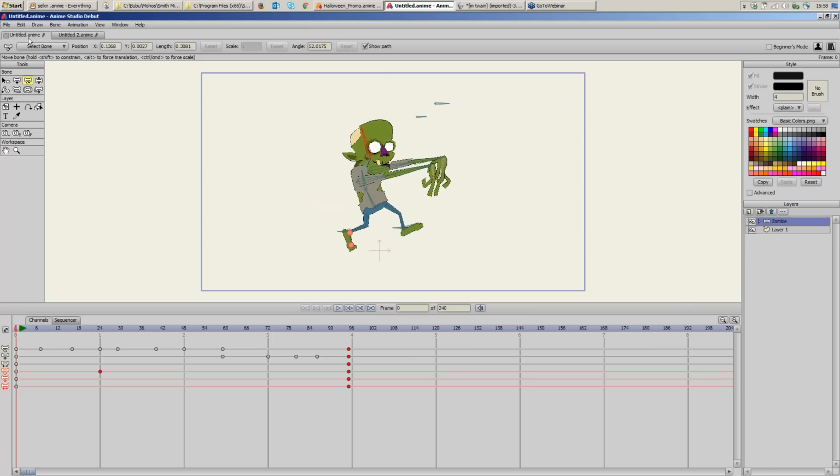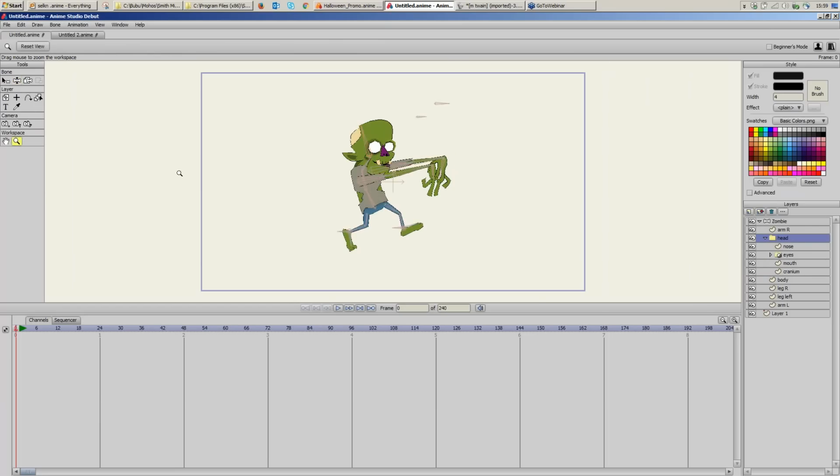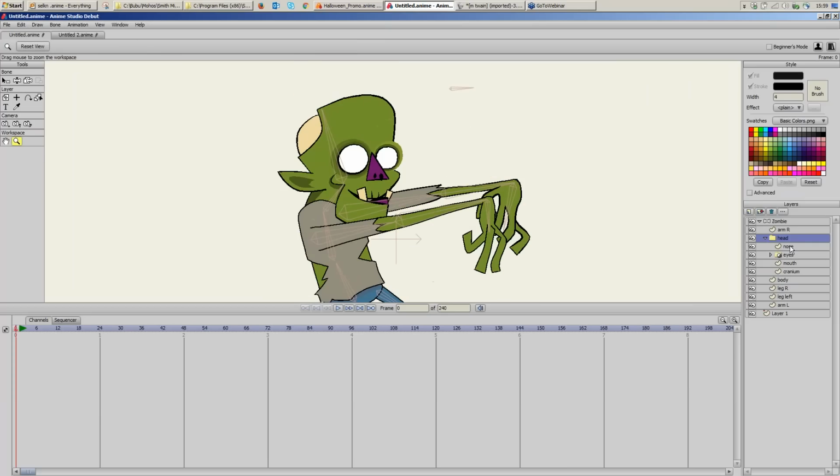Someone is asking, in regards to this character, are all the pieces of your character in one layer? No, it is separated in several layers. If I open this, you can see I have arm right, body, leg, the other arm, and a group for the head. If you open the group of the head, you have several other layers. So I have the nose, the mouth, the head or cranium, and the eyes.